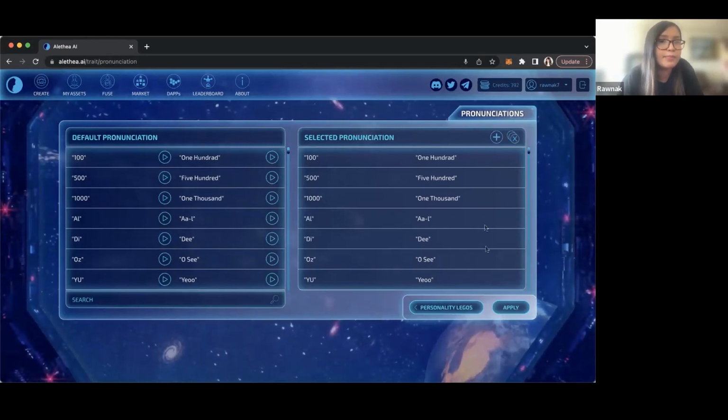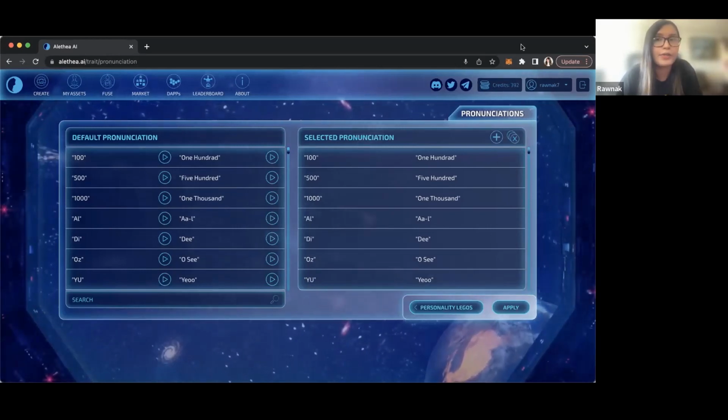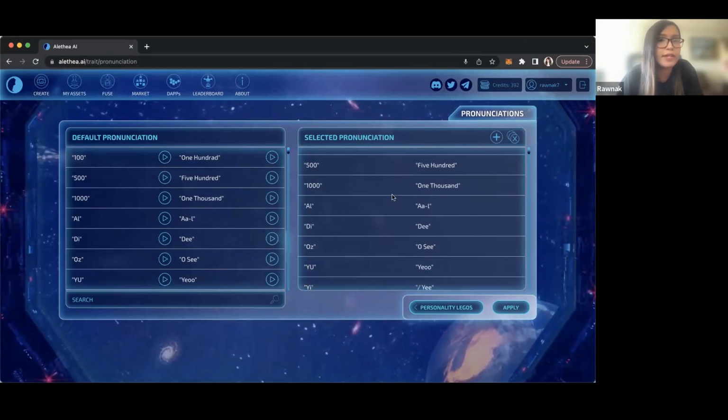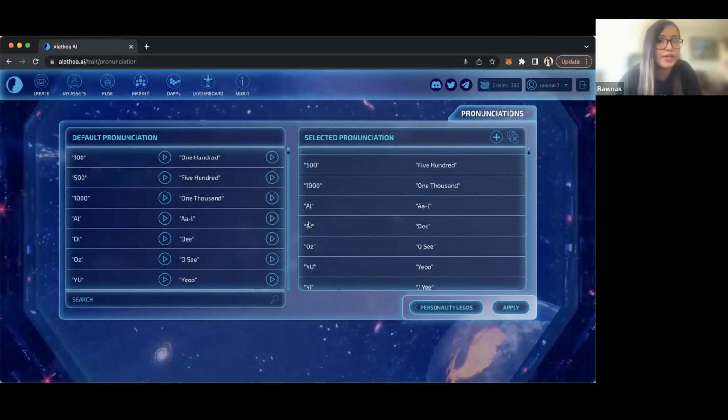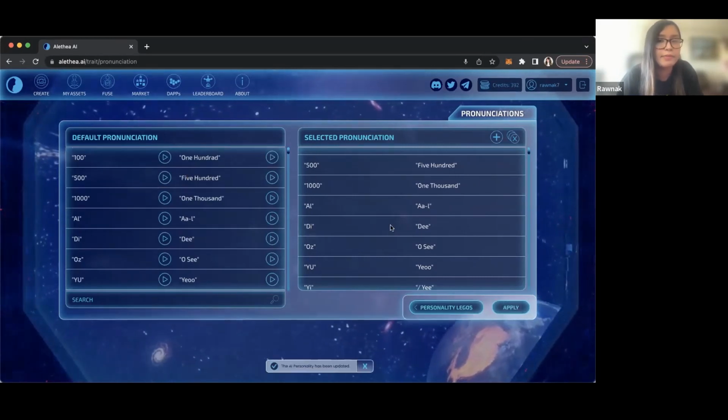Over here in the pronunciation Lego, you're able to tweak any of the pronunciations and you're able to hear them. So if you don't like how something is sounding, you're able to fix that. I'm going to move forward on this one.